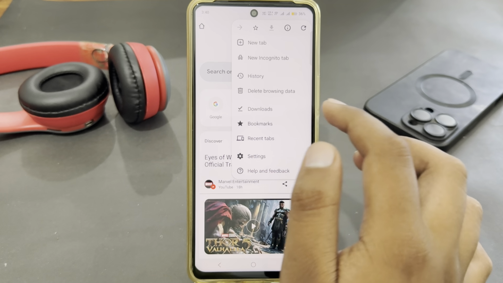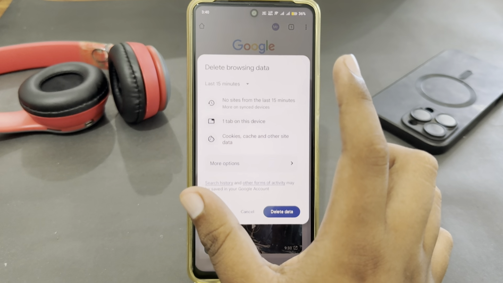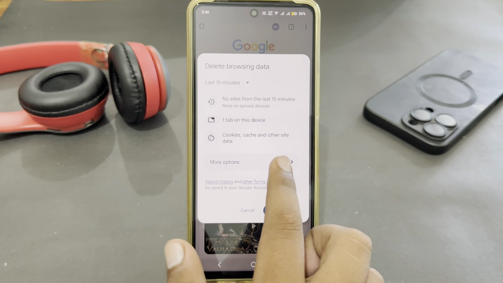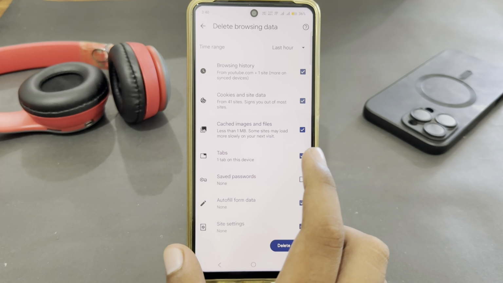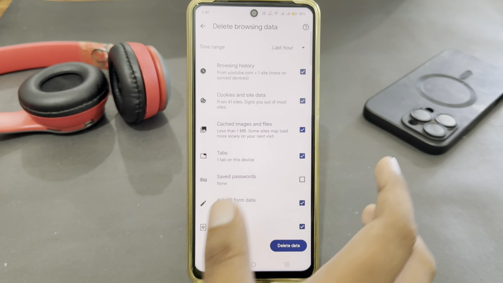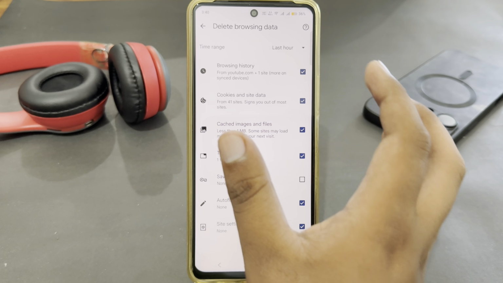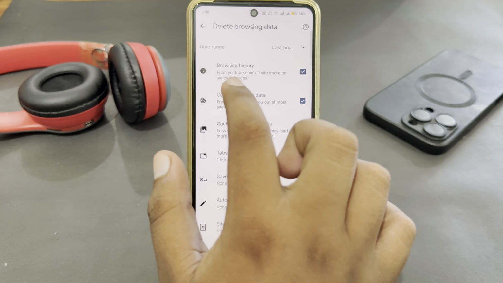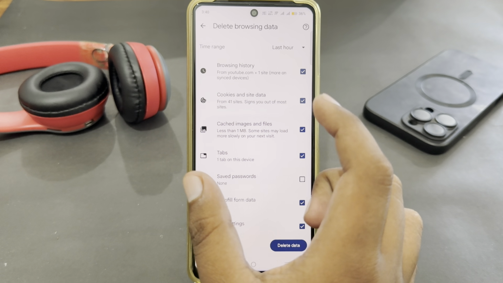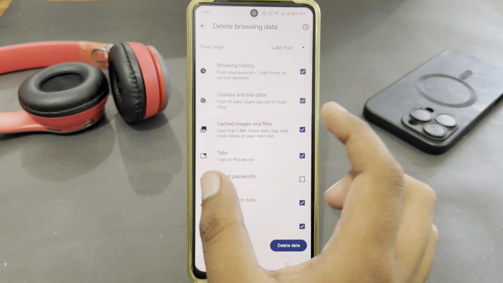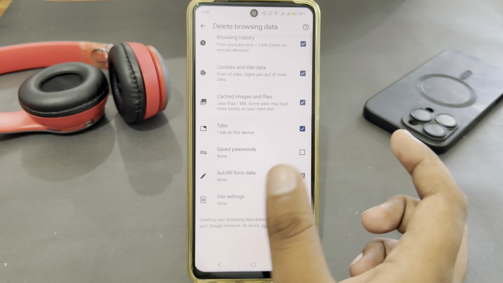Tap on it and then select browsing data, and here you have to select more options. From here, you have to select which ones you want to delete. I'm going to delete these options which I have already selected: the browsing history, cookies and site data, cache, images and files, tabs, and much more.